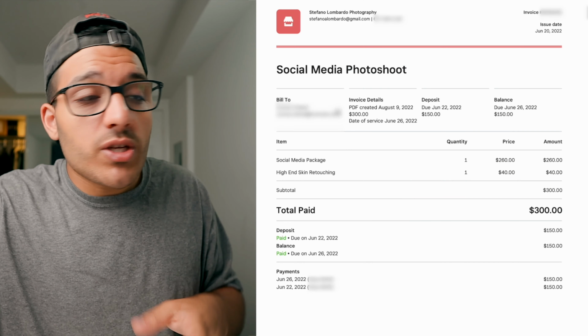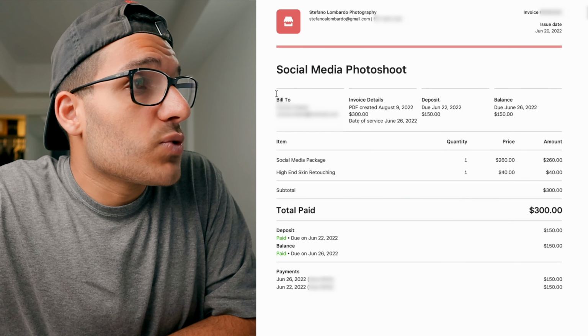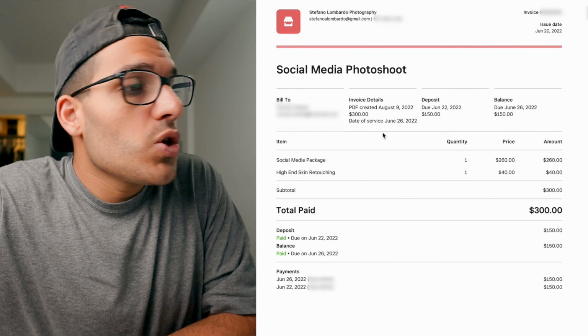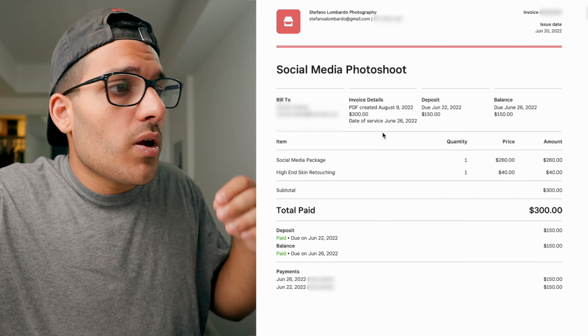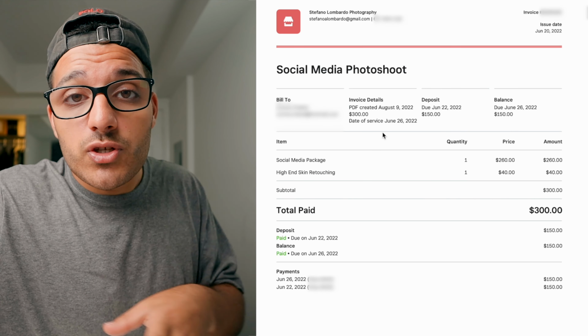Now let's move on to invoices. And don't worry, this is going to be way faster than contracts. Your invoice should include your client's information as well as your business information. You want to have the invoice date as well as the date of the service or the date that the service is going to commence.